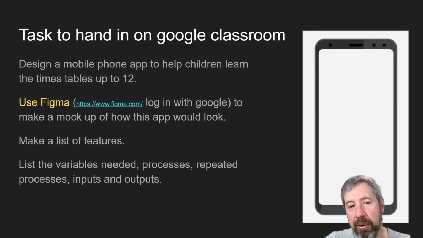And then I also want you to list any variables you need, what processes will happen in this application, is anything repeated in this application, and does the user input anything, and are there any outputs? I want you to break it all down. It's a small application, but I want you to try and think of as much as you can and design it as well as you can.